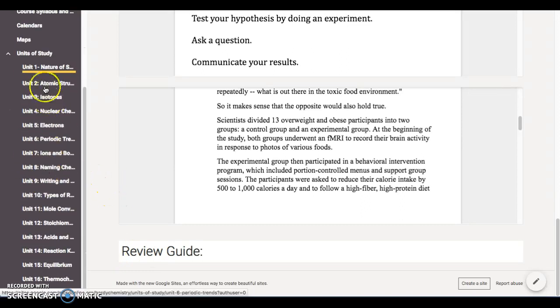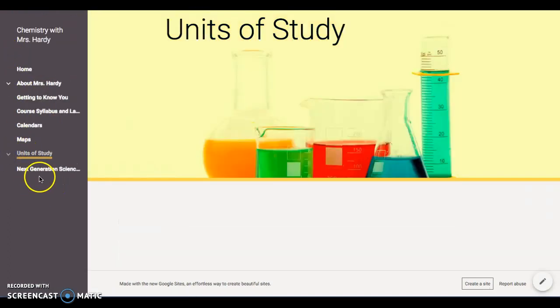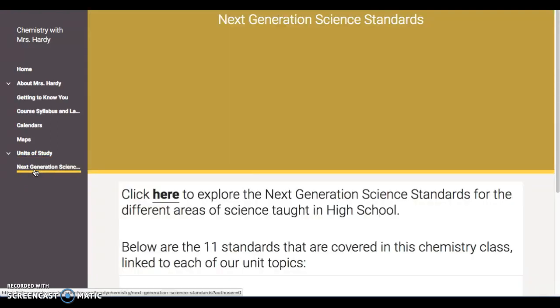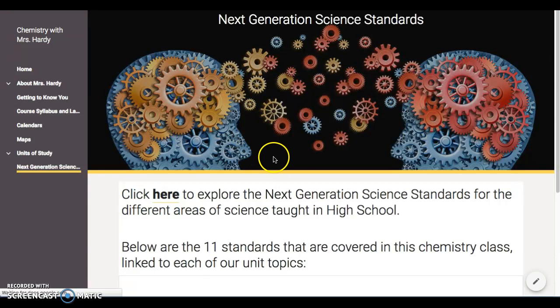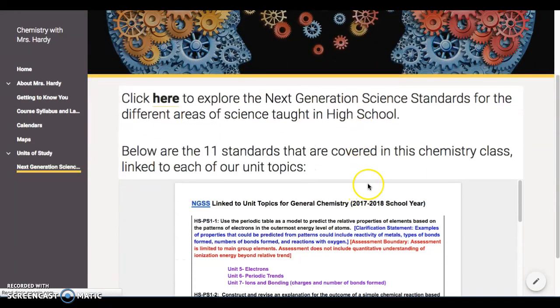If you scroll down even further past all the units of study, you will see, there we go, the Next Generation Science Standards. If you click on that, that takes you to the standards that we are following. All of the chemistry teachers here at Muscatine High School, actually all the science teachers here at Muscatine High School, are following the Next Generation Science Standards, which are the new science standards. And there are 11 of them that we are going to be covering in this class.